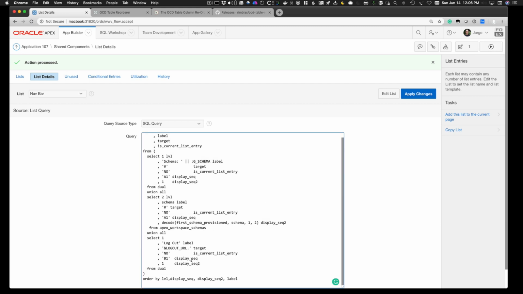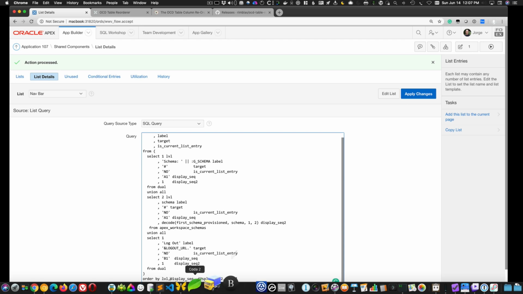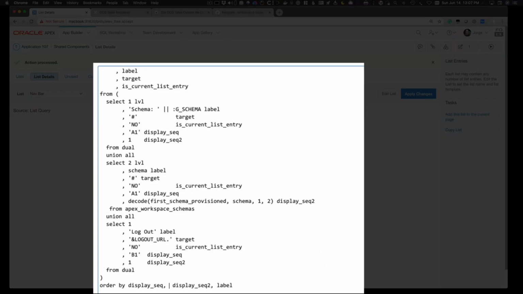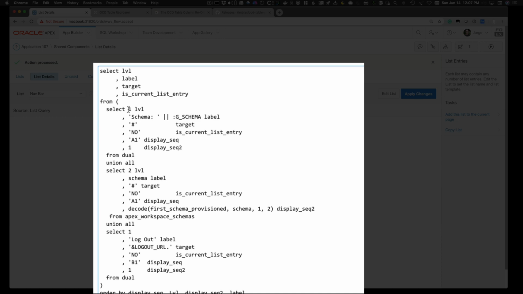No, I'm not doing this correctly. Coding on the fly. Display sequence, then the level. Why? So I want this one and this children to follow together. That's why I have this display sequence be the same, A1 on both.